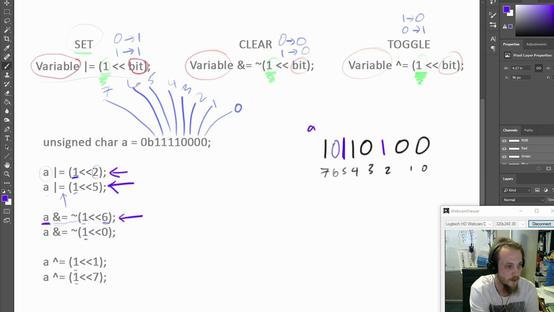So we get a 0 there. On the next line, we're going to clear bit 0. Okay, you can see that there's a 0 there. It's because we start at 0. So we're clearing bit 0, it's already a 0, so it stays a 0.